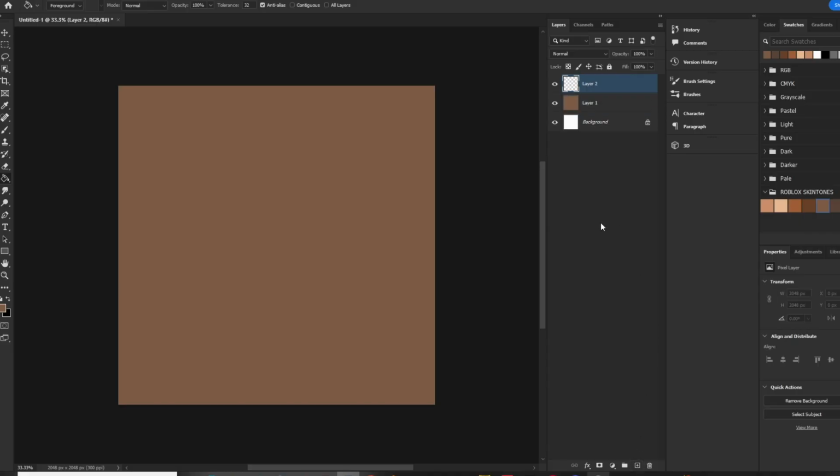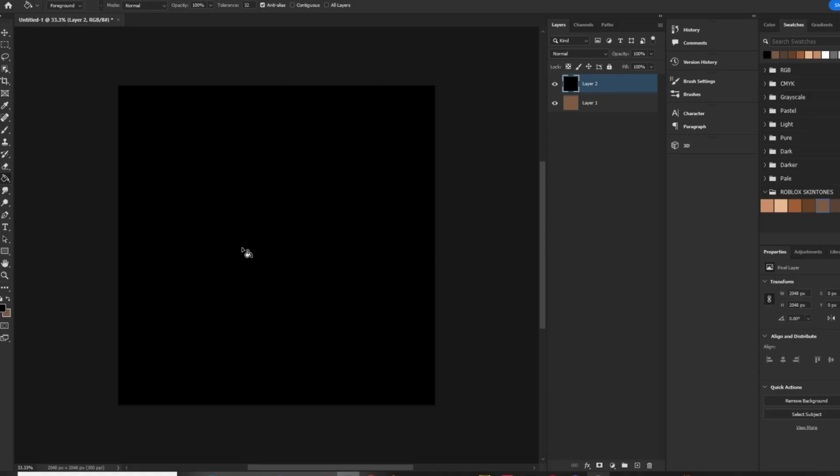I'll create a new layer again and fill it with black, like so. Basically, what we're going to do is draw our texture in this square format, and then we're going to scale it down. When we scale it, we're going to squish it so it looks like hair.